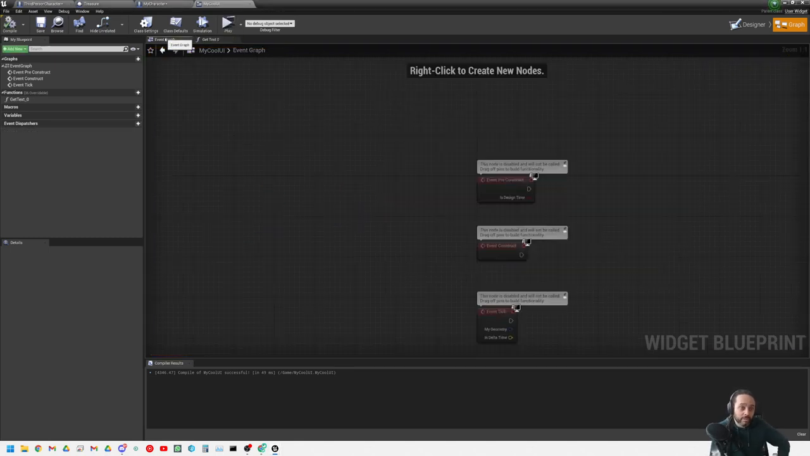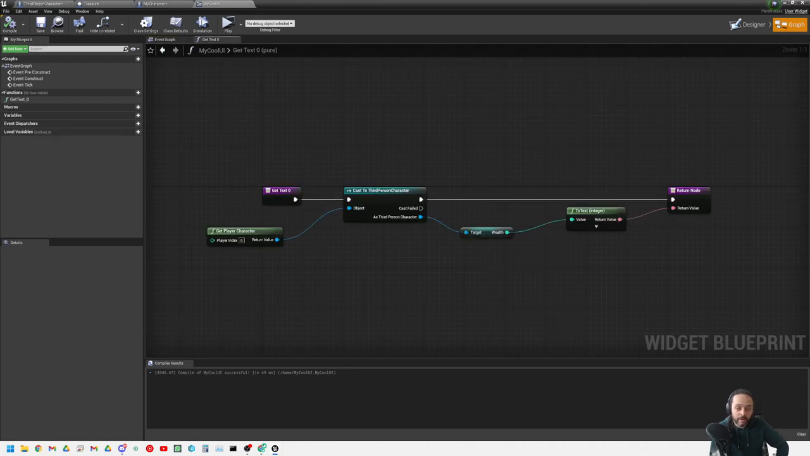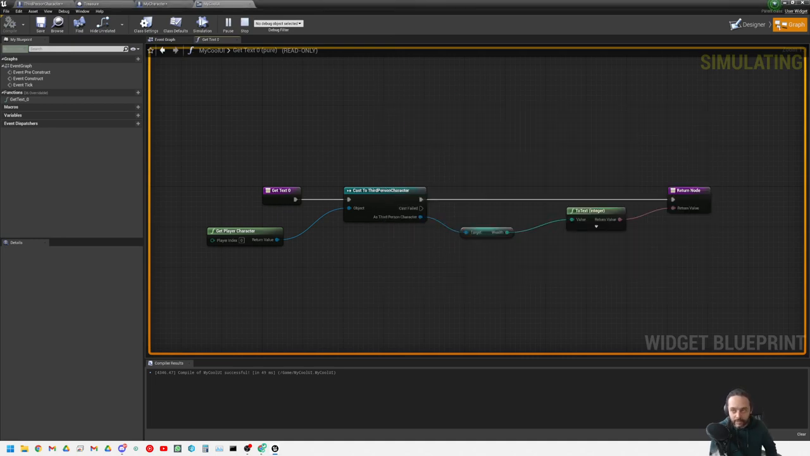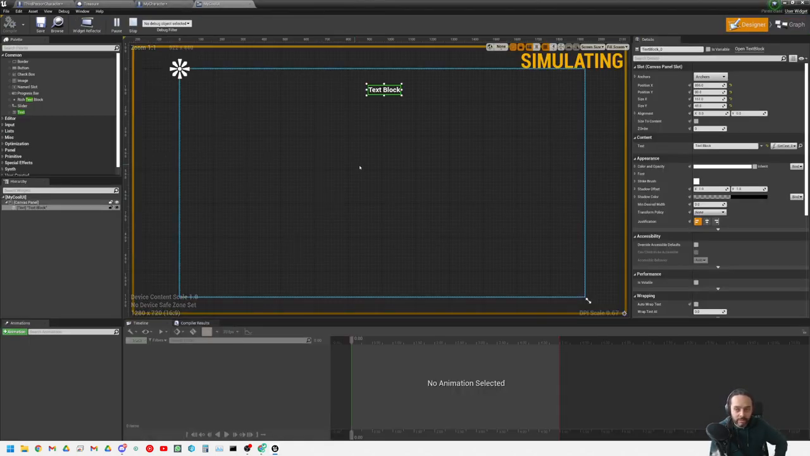The widget is currently blank, okay? So I'm hopefully filling it with the information here. Why would it be blank? It doesn't know where to display the number. It doesn't know where to display the number because I haven't put anything in the designer. I thought I had put my text block in here.